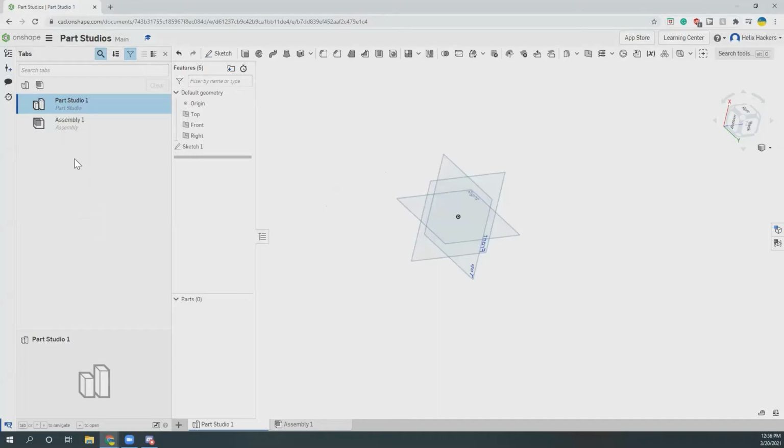So to create a new part studio or assembly, just right click here. And here you can see all these options. So just click Part Studio or Assembly for creating any of them.